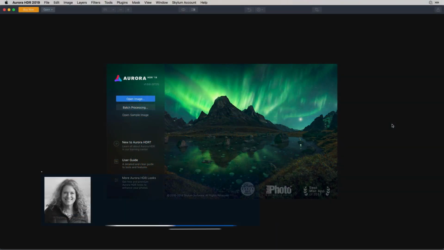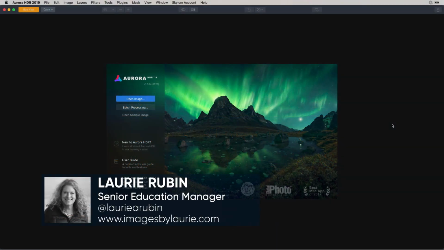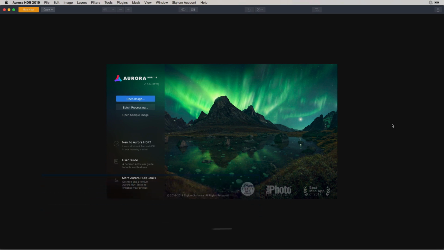In this video, we will be going over how to install Aurora HDR 2019 as a plugin for the Mac. Aurora HDR 2019 can be used as a full-featured standalone application, and it can also be used as a plugin within several other photo editing software programs.